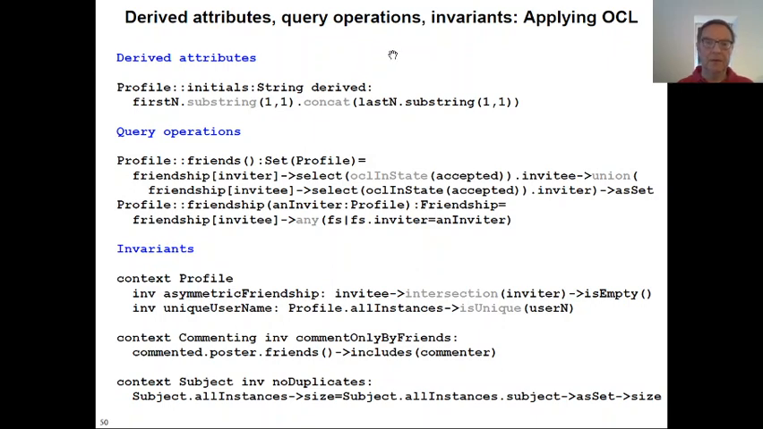I have factored out the respective part here of the use file, and I will shortly explain how the OCL features that we have met so far are applied for these functionalities. So first of all, there is a so-called derived attribute in the class profile. The derived attribute is called initials.